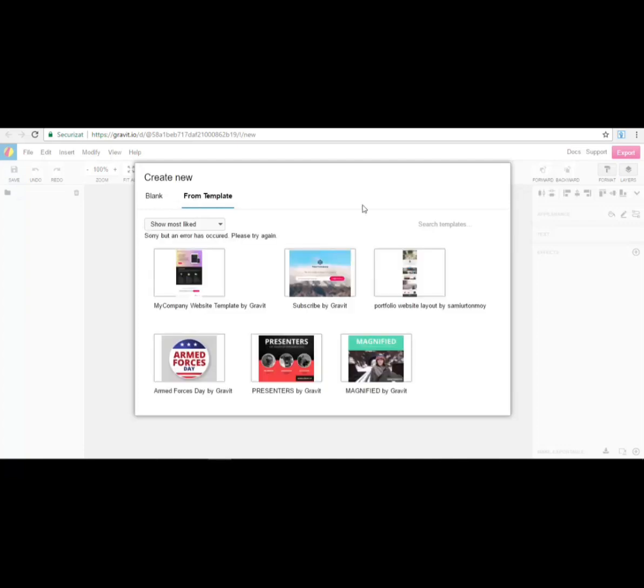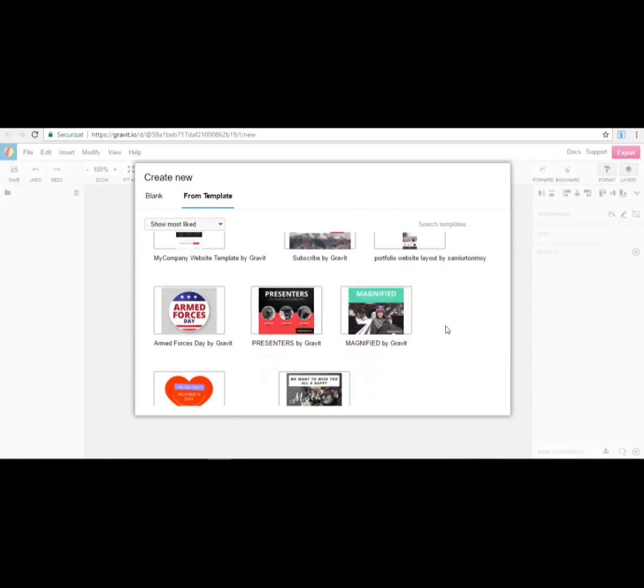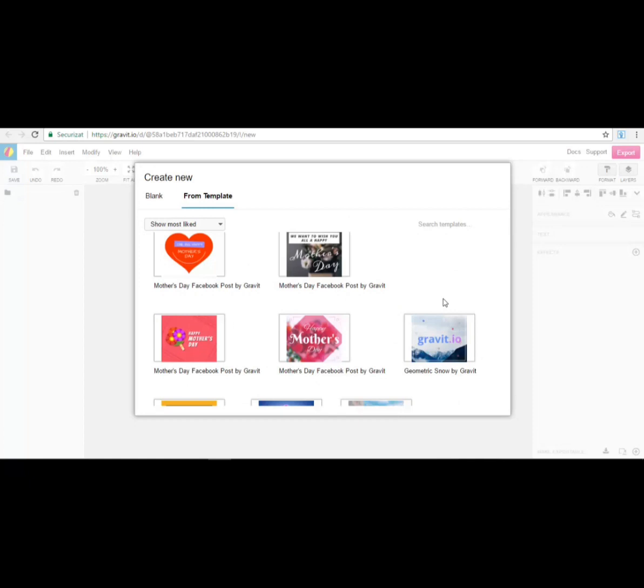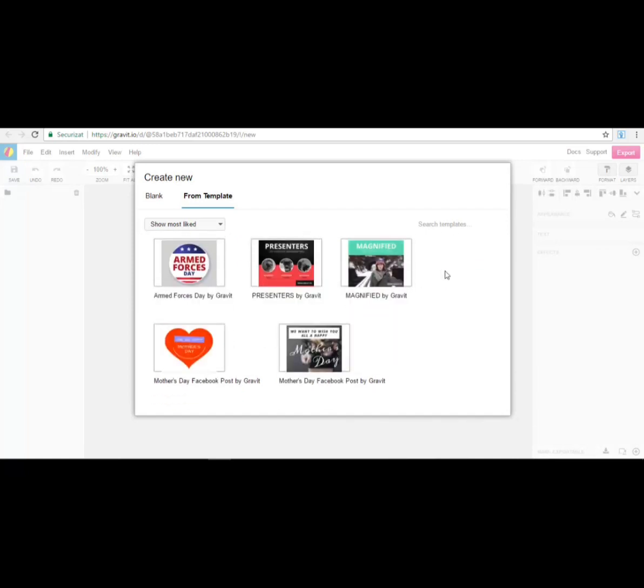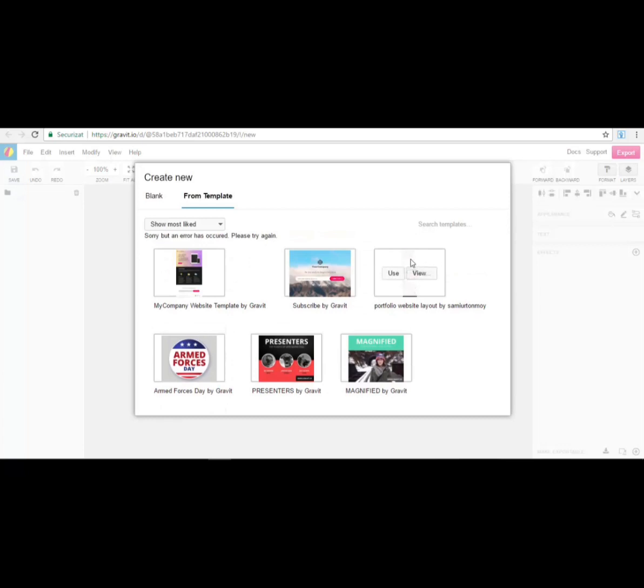Now that our templates have been loaded, we can scroll through them and select the one that we like or that we need for our own graphic, okay? And for example, here we have a website template. Here we have a landing page. Here we have a portfolio website. So as you can see, we have pretty complex graphics and designs for some of the templates.